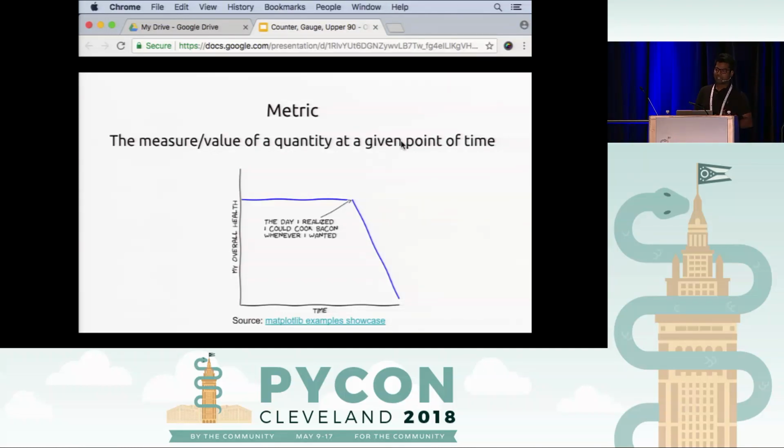So metrics are everywhere, right? We track our weight every day. We track the calories that we intake every day. So metrics are everywhere, even beyond software. And metrics are a way of making sure that you know what's going on with something.